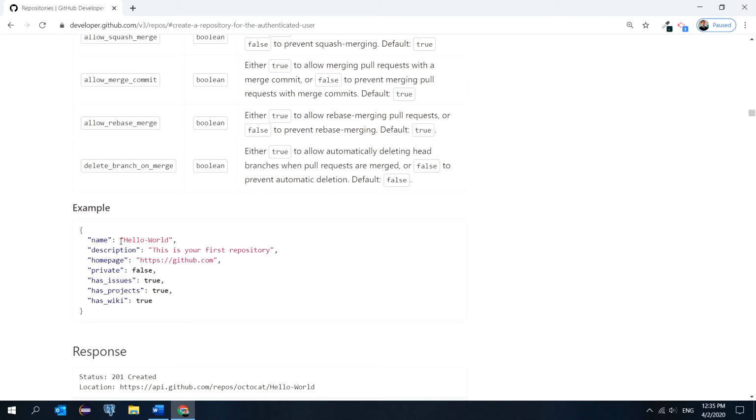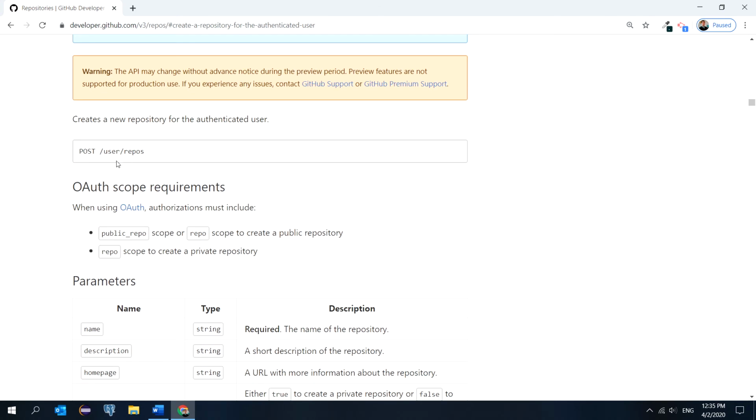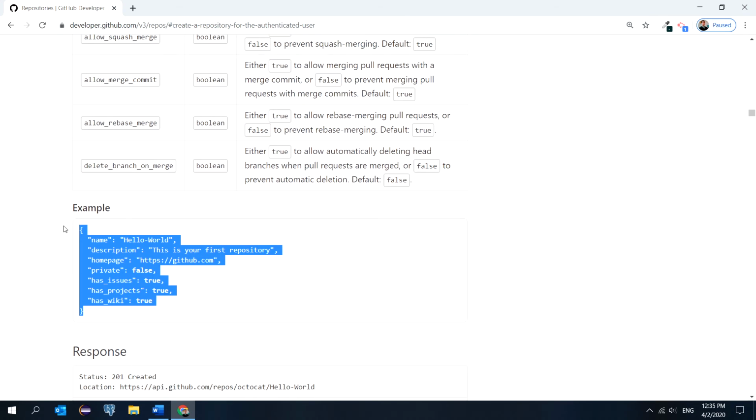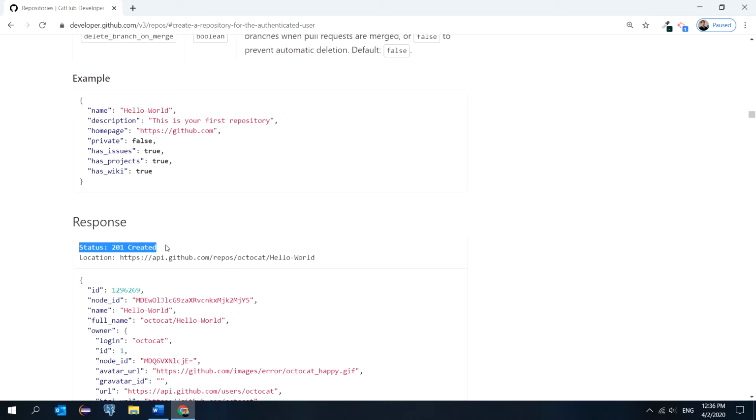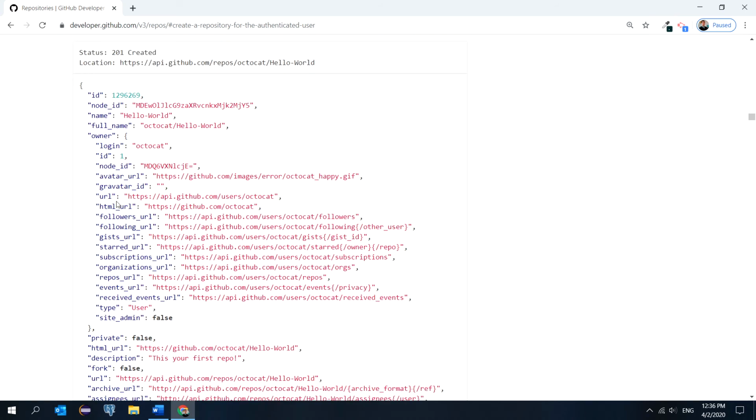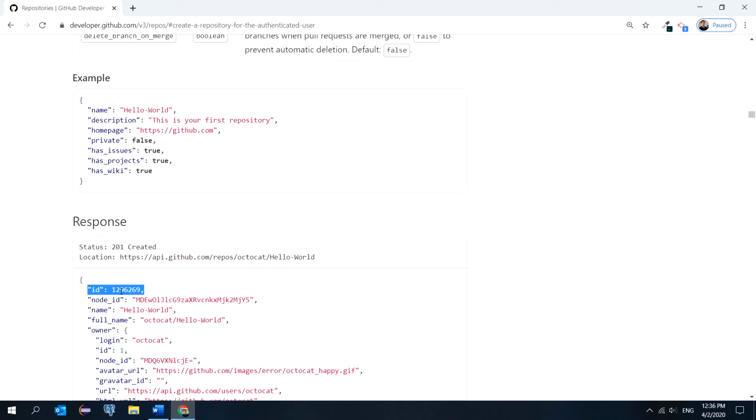And here is an example. To create a repository that says hello world, you need to send this request to this URL with the HTTP method post, and then this will create a repository for you. And there is also the response here. For example, the status will be 201 created, and there will be some extra information about the created repository. The most important one is the ID of the created repository, because this is the ID that uniquely identifies your repository.